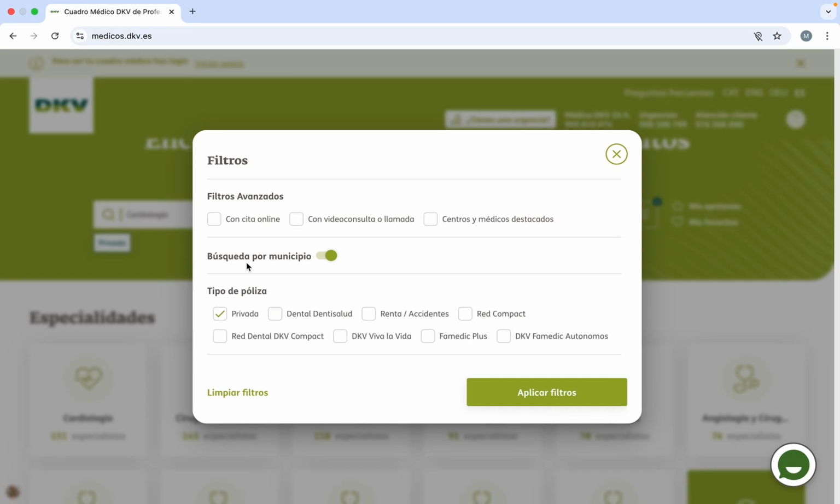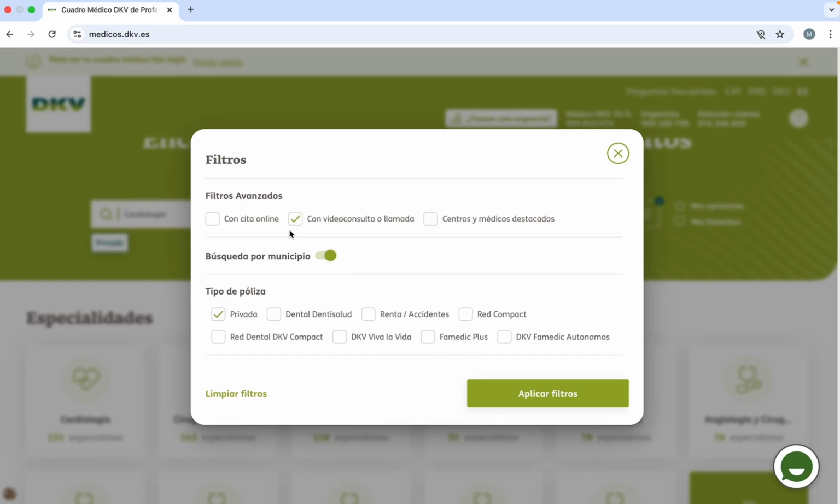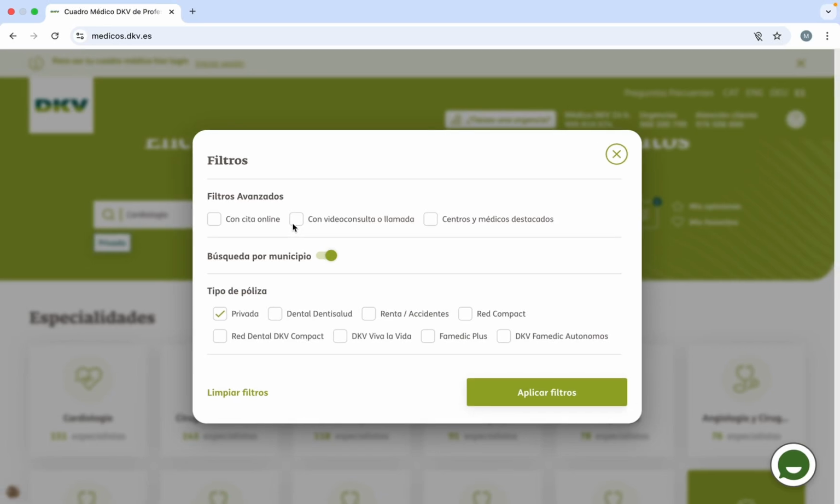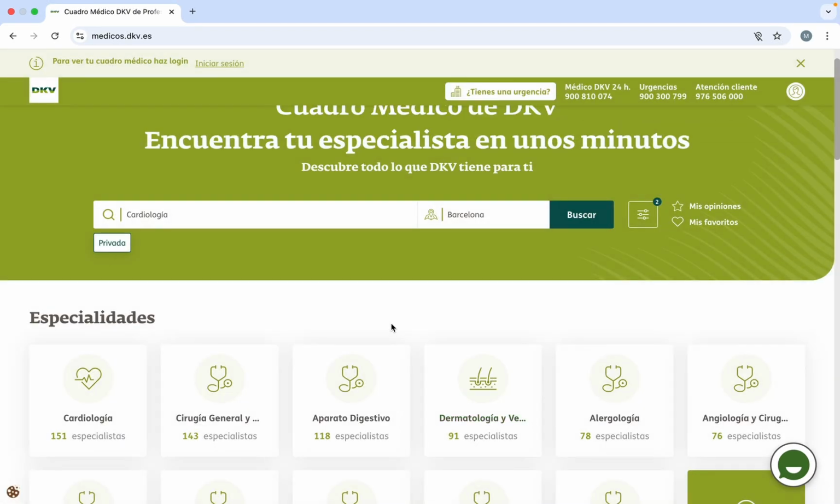Just above, in Filtros Avanzados, you can also select Consulta online if you want to book an appointment online, or Com Video Consulta if you prefer a remote consultation. Once you have finished, click on Aplicar Filtros. To start the search, click on Buscar.